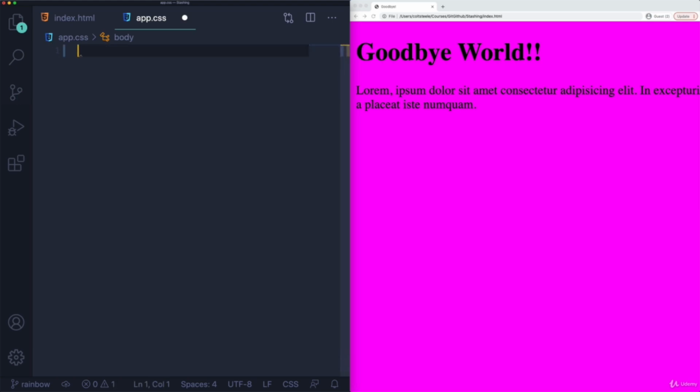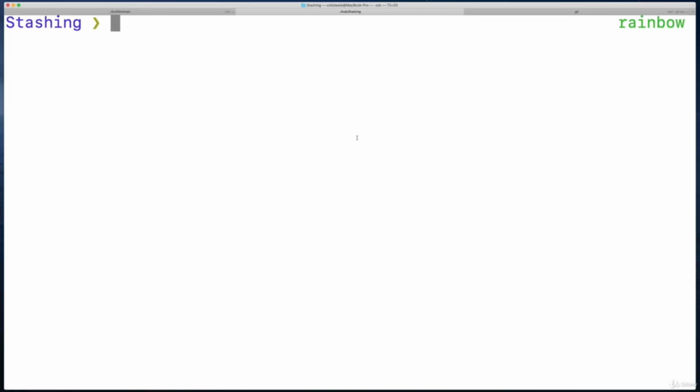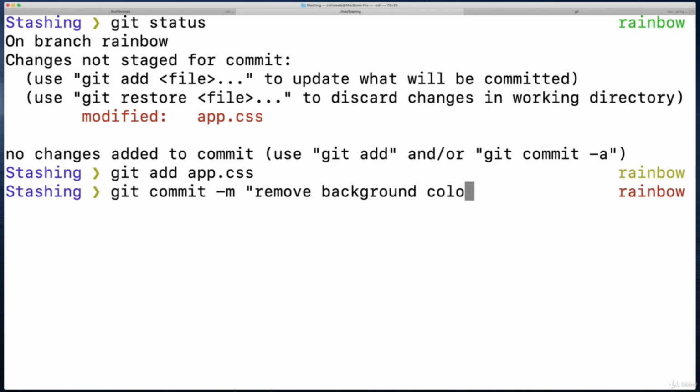And again, if you don't know CSS, it's totally okay. But hopefully you can see when I wrote magenta, we had a magenta background. And I'm just gonna leave it at that for now. And I'm gonna commit that. So git add app.css, git commit, "remove background color".